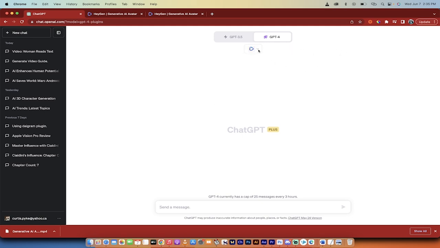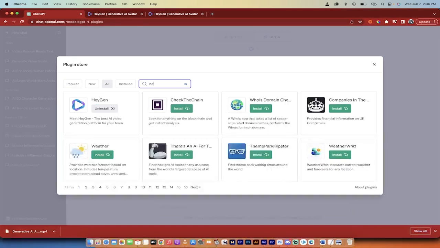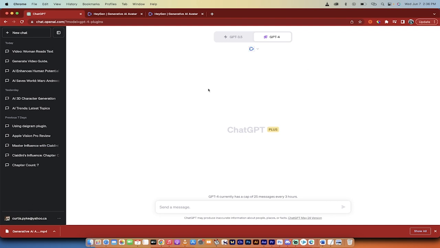I'm going to hover over this here, and you'll see this little box, this little rectangle. You're going to see here that I've got a check mark beside HeyGen. If you don't see that, click on the plugin store like I just did there, and then just type in H-E-Y, and you'll see HeyGen, and you can just quickly install it just like that. Beauty.